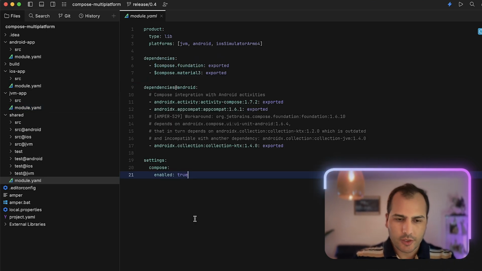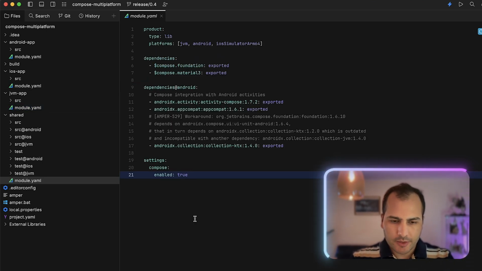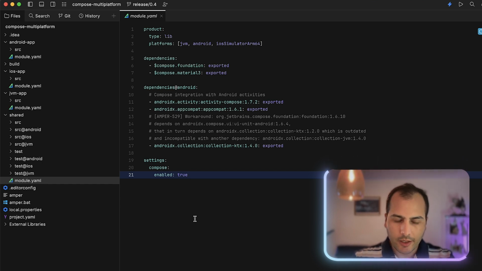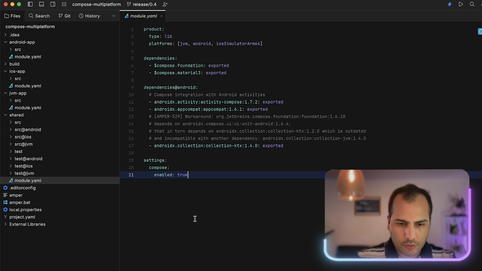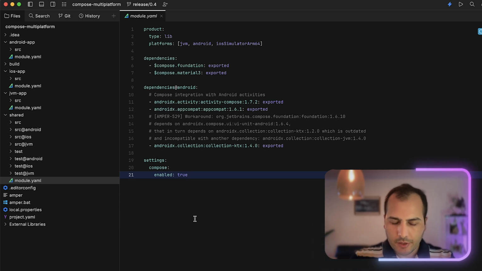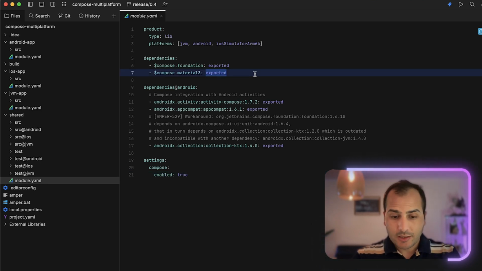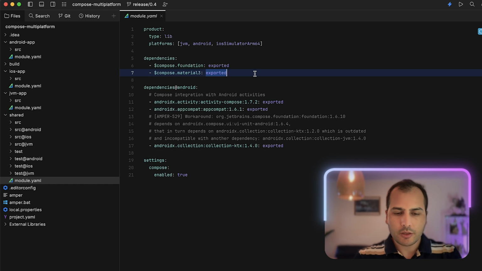Share module configuration is a little bit different, but still simple. We define the type as a library and what kind of platform we're gonna support, and defining the dependency and setting them exported to have them available in other modules.